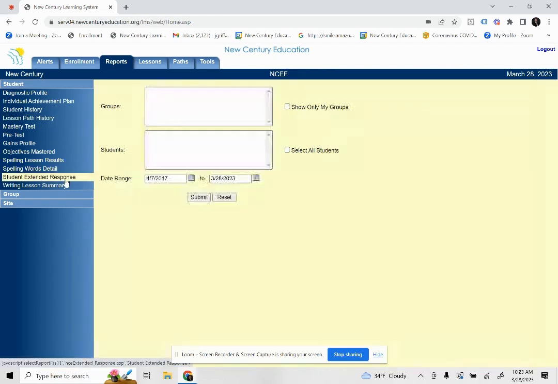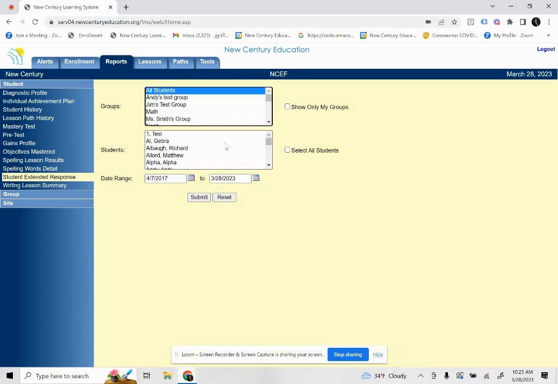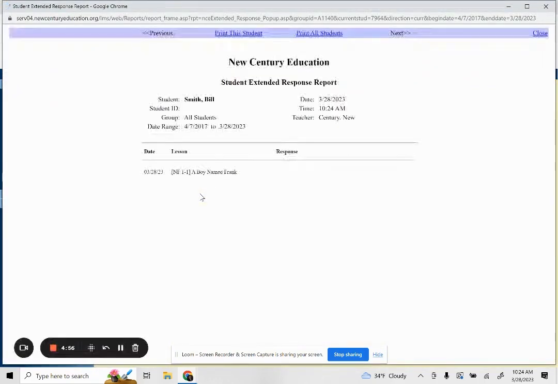Finally, you'll remember that there was an extended response for high school and adult students. Again, you click on all students and then you go to the student that you want to find. Sorry, I've overshot Bill Smith. And because Bill Smith is a 7th grader, he doesn't receive that prompt, but if you have high school students or adults, you will see their responses laid out in this report.